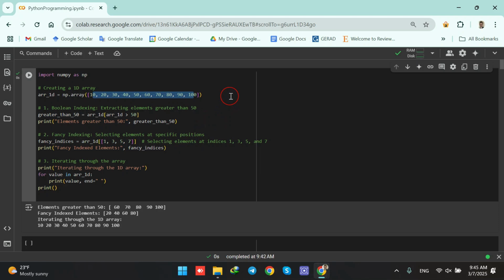Now I would like to have the Boolean indexing, meaning that we are going to extract elements that are, for example, greater than 50. In order to extract these elements, we write down the name of the array. Then in square brackets, we mention that each element in this array that is larger than 50 is assigned to a new array called greater than 50, and here we are printing it out in the output. So we see that the elements that are greater than 50 are the following: 60 until 100. So here, using a Boolean indexing, we learned how to extract elements that are greater than 50.